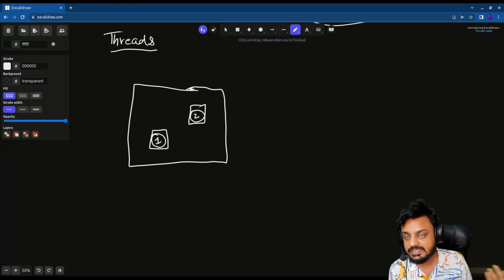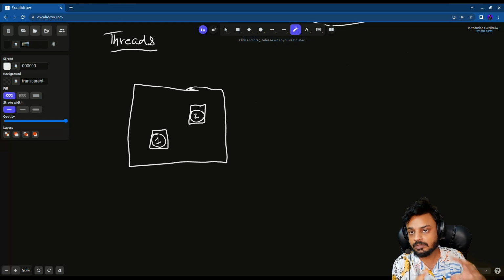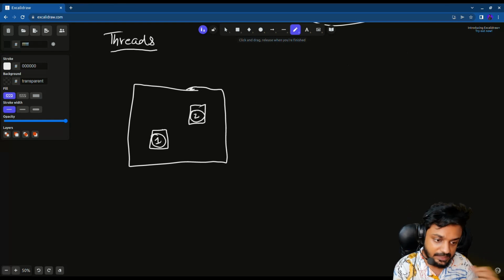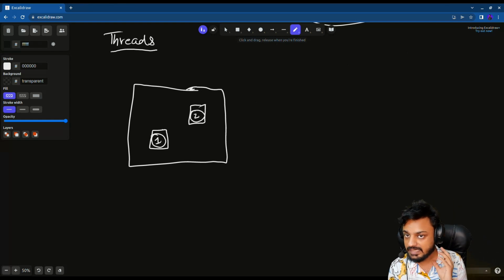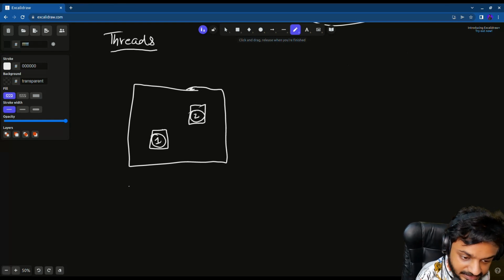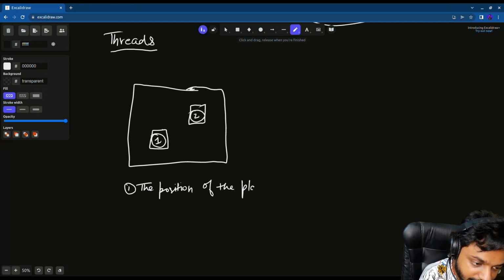Now you see that whatever the second player is doing, no matter wherever he is sitting in the world, his movements are also getting reflected in your game, right? And your movements would be getting reflected in his game as well. So in this game there are two things happening at the same time. The first thing that is happening is the game is updating the position of the player.